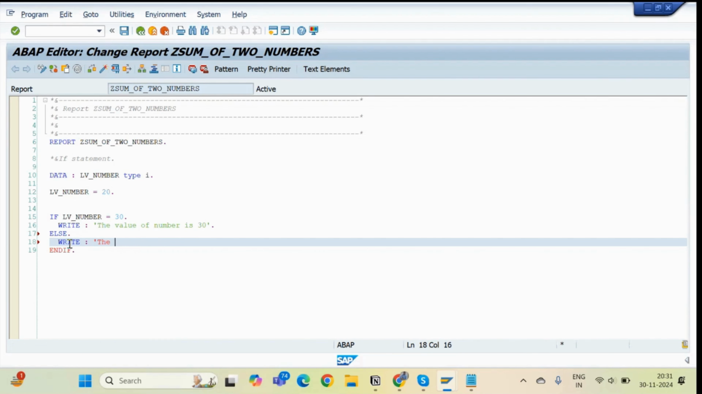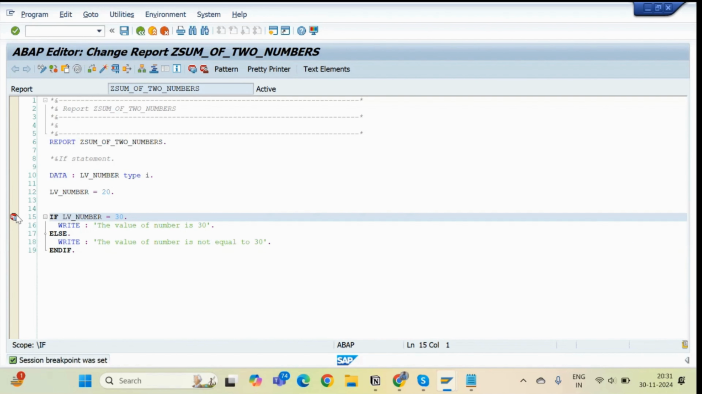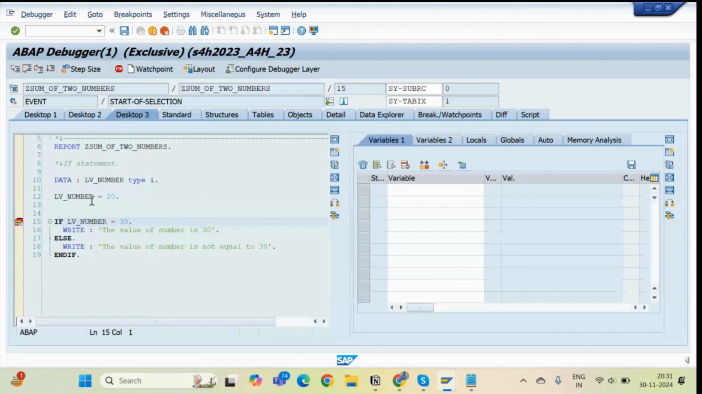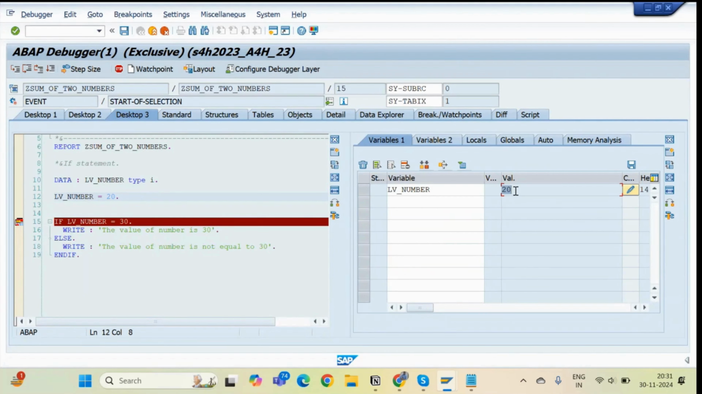or let's say the value of number is not equal to 30. I will activate the program, and again I'm putting a debugger over line 15. Go for debugging mode now. I will go for desktop 3 here and double click on LV number. What is its value? 20, right?